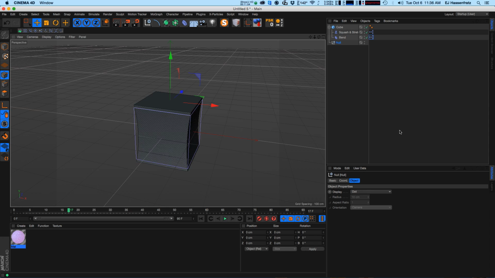But that's basically it. That's set driver, set driven. It's one of the most important Xpresso things that you could probably learn if you don't really want to get into Xpresso at all. So hopefully that helped.